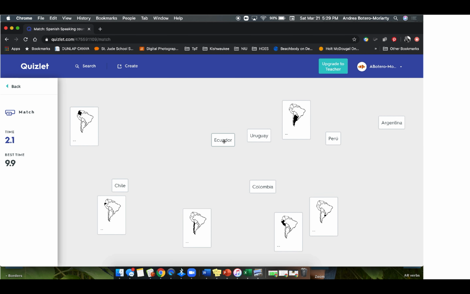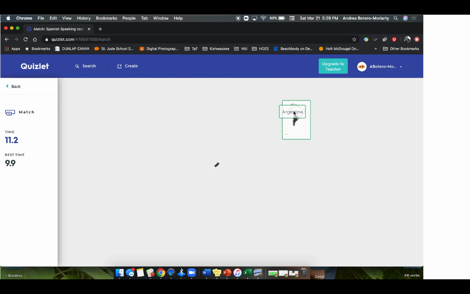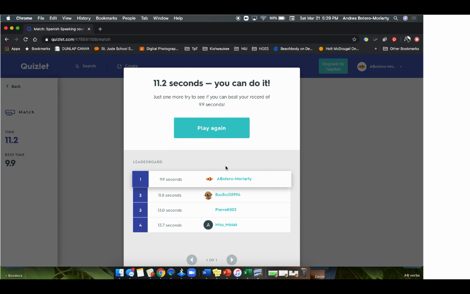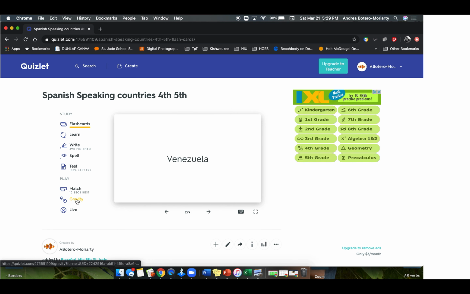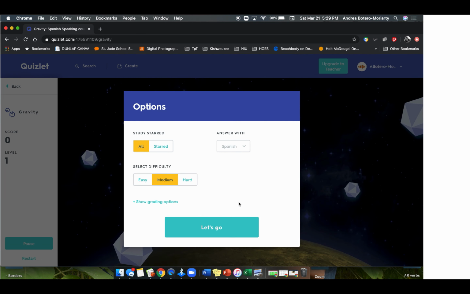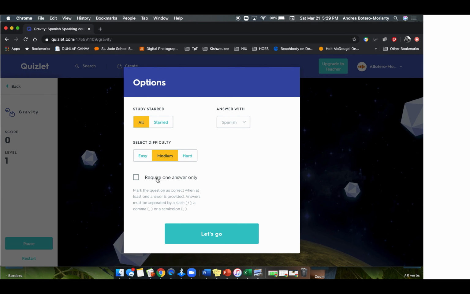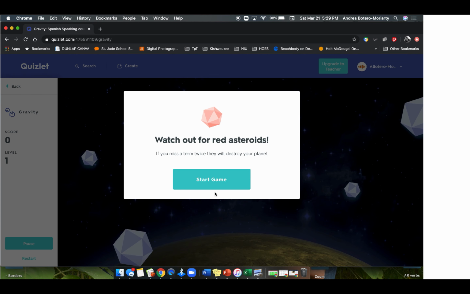So games are fun. Keep them entertained. This matching game, my students love competition. So what I've done, again, I've been using the free option, is that when they get to this screen, they screenshot it and they send it to me. So I have them either posted or whatnot. They've also done the gravity. The gravity are the asteroids that are coming with their terms, and they have to type the correct translation, or if it's an image, the correct Spanish word, in order to destroy the asteroid.